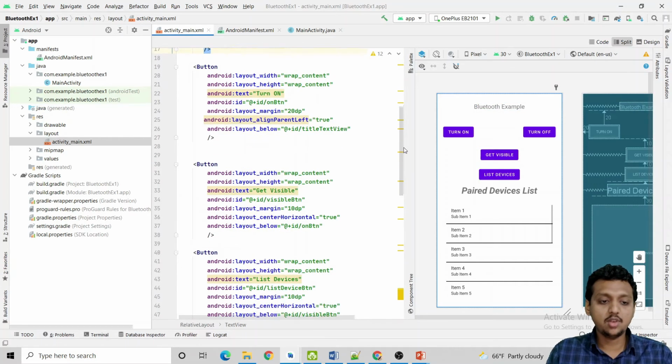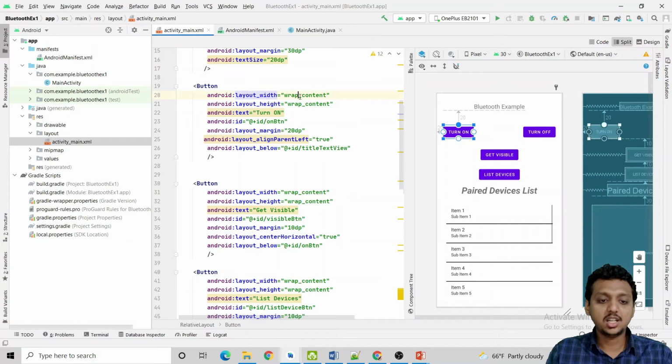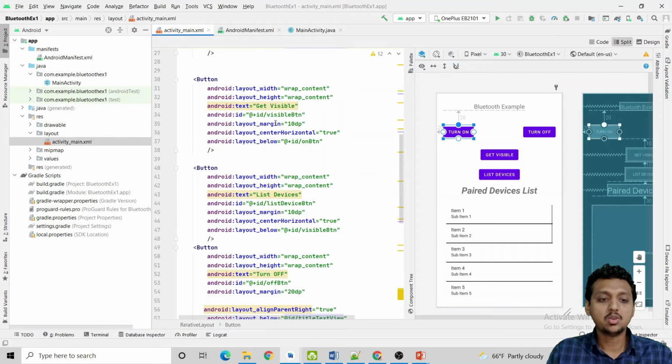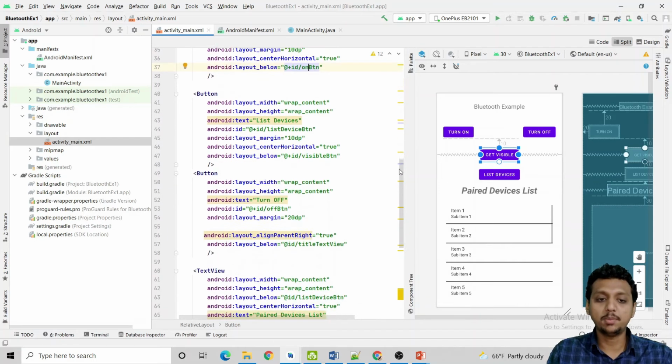Now below that, this is my button that contains wrap content, with the text turned on. The ID is already given as on button, the layout margin is given, align parent left is true, and layout below is the title text view. Now the next button has wrap content and the text is get visible, the Android ID is visible button, the layout margin is 10 dp, center horizontal is true, and the layout below is the on button whose ID is already given.